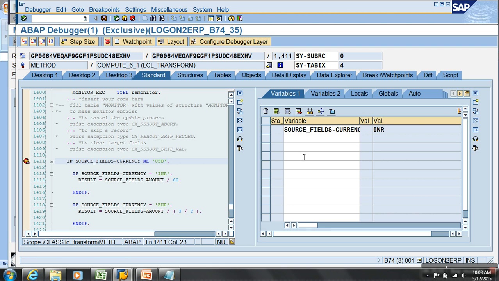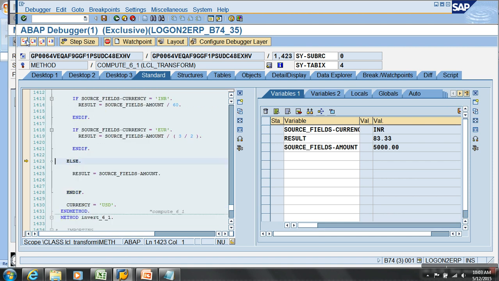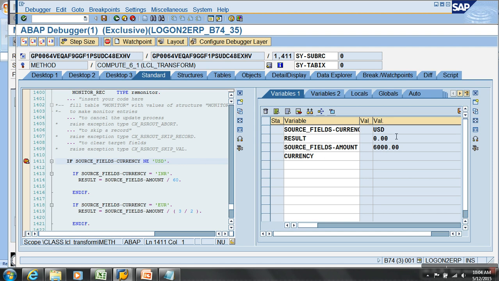First record, source currency, what is there? INR, so it is not equal to USD, so it will get inside this condition. So source currency now satisfies this condition, it will go inside. Now the result is calculated as what? What is my amount? 5000 divided by 60, which is 83. It does not execute this condition, gets out. Ultimately this is without condition, so currency will go as USD. Again press F8 to stop at the next second record. Currency is USD, and what is the amount? 6000, so it goes to the else part.